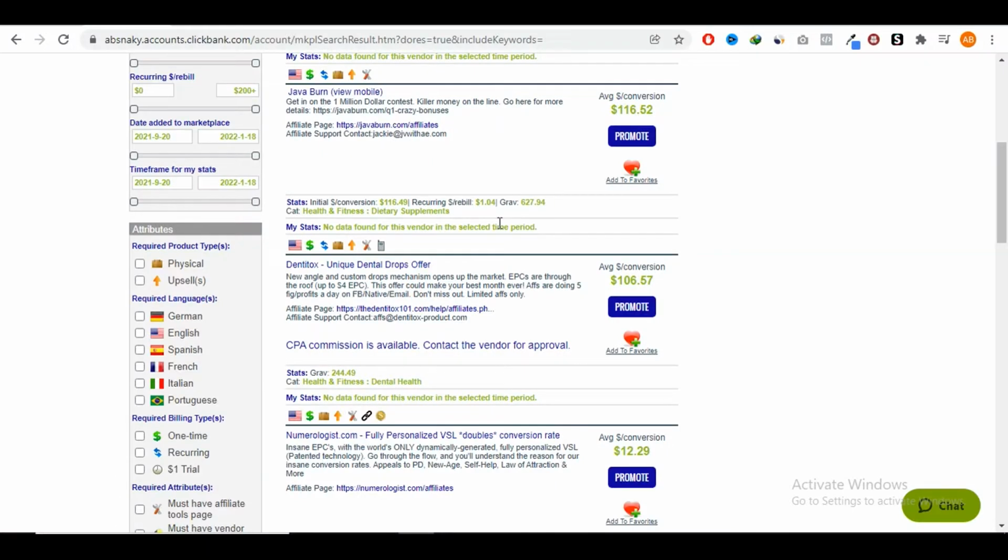The higher the number, it means the more affiliates are making money from that product. You don't want to pick a product that has too high of a gravity score, because then it would mean that it's very competitive. But usually you want to find a product that has a good gravity score of 200 or 300. One other thing you want to look at is the average order, how much you would get paid per sale.